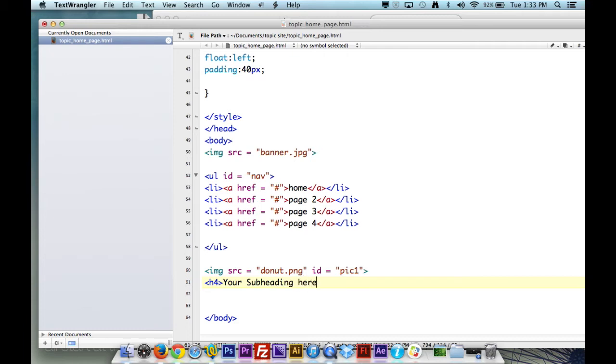And really what you want is kind of welcome to my site about donuts. Welcome to my site about, you know, Portland Trailblazers. Welcome to my site, you know, about this. So whatever your site is about, you're going to have kind of a welcome statement to your audience. Okay? And then you're going to close off the H4 tag.